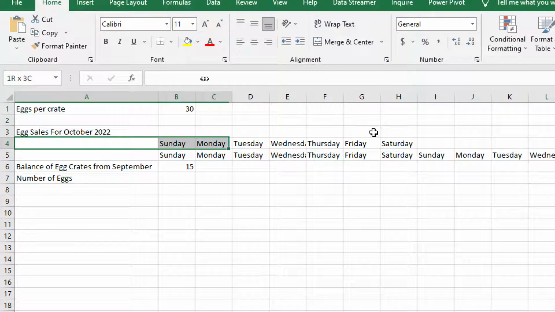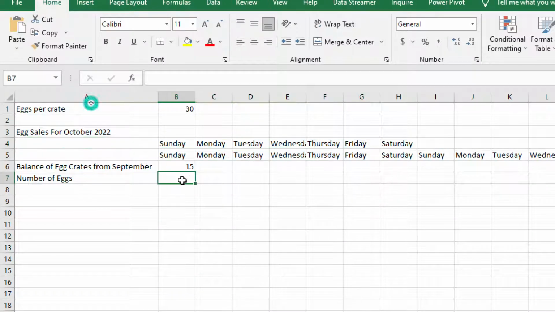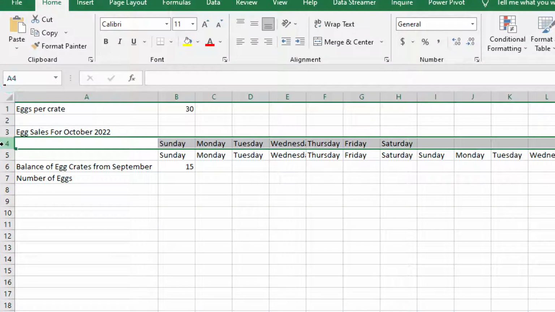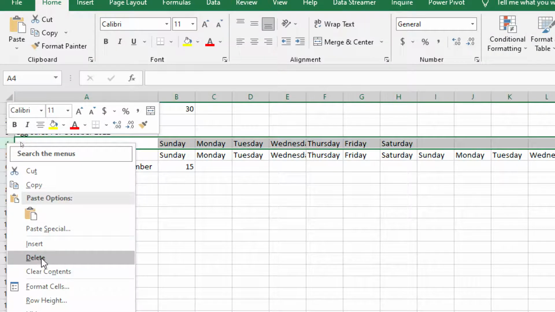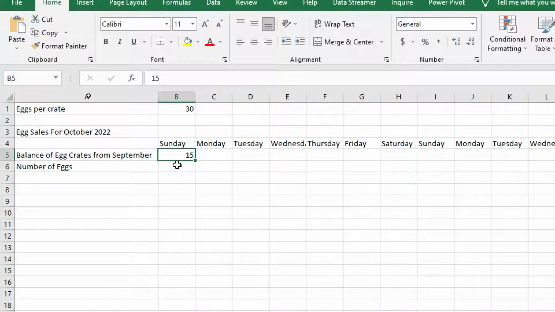Let's delete this so that it is easy for us to create a clear record. Highlight the whole row because you want to eliminate the whole row. Then you right click, then you click delete. Yes, now we have all the rows as we need.